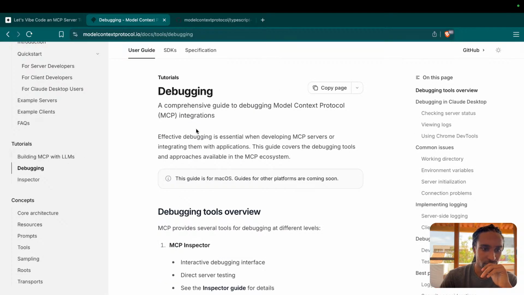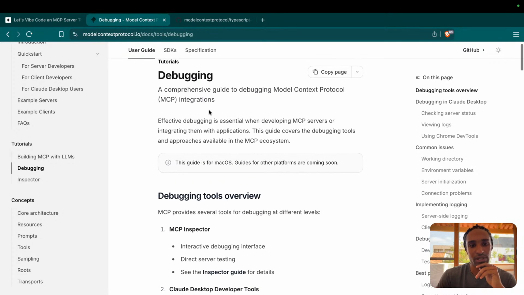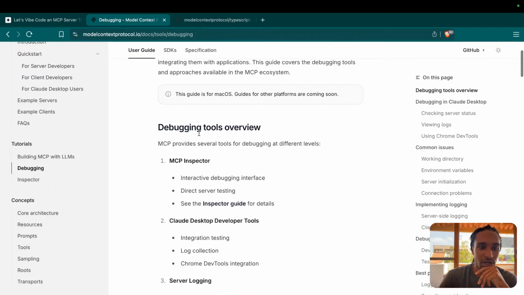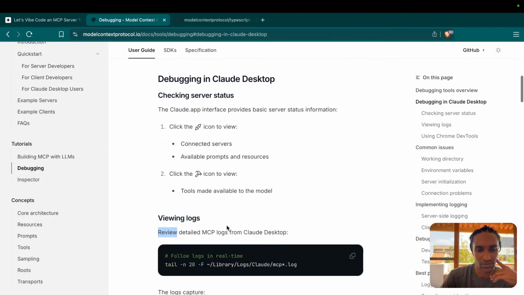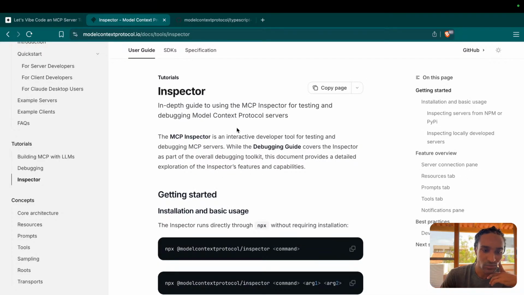Debugging. Comprehensive guide to debugging MCP, debugging tools overview. So there is an MCP inspector. There are Claude desktop developer tools. I know Anthropic wants to push Claude, but I don't want to get into anything specific. I mean, these things work anywhere. So because this is very specific to Claude, I'm going to step over it for right now. So instead of debugging in Claude, we'll just look at the inspector, which is here.